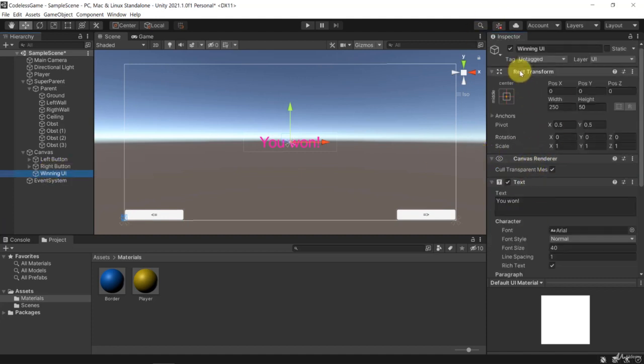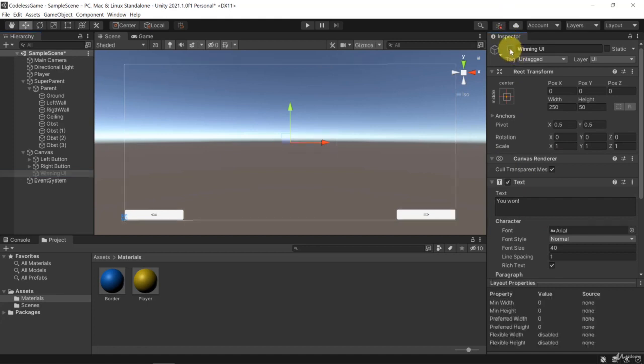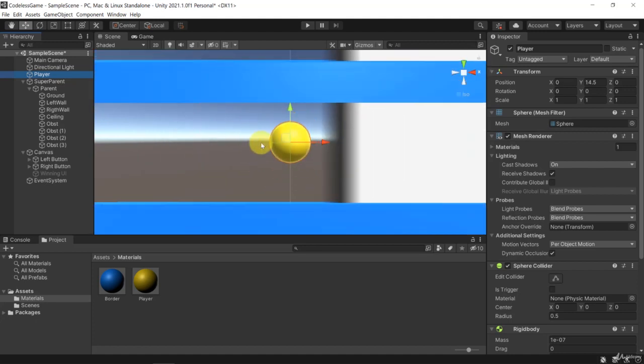So now scroll all the way up and click on this little checkbox in order to deactivate the winning UI. You can directly see that it turns gray over here in the canvas. This means that this UI element is deactivated, so it's not active in the scene at this time. We can activate it using our triggers, and a trigger would be once we click on the player. So that's something that we will do next.